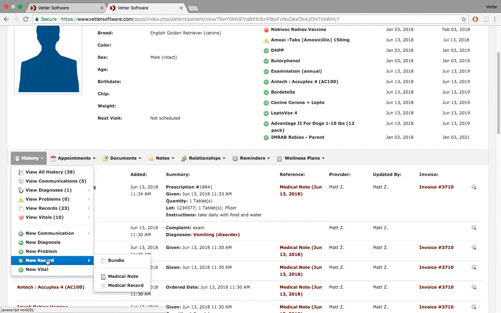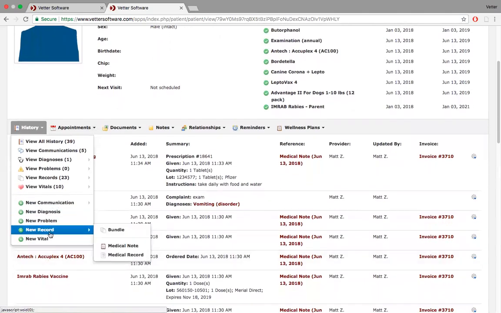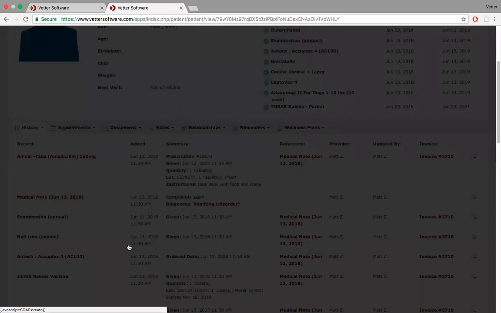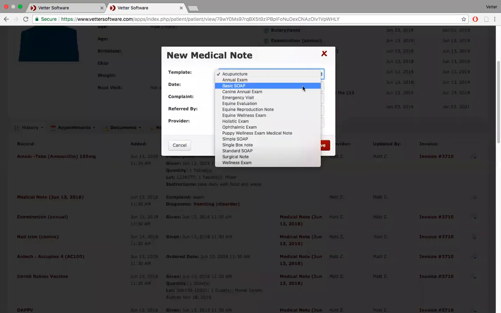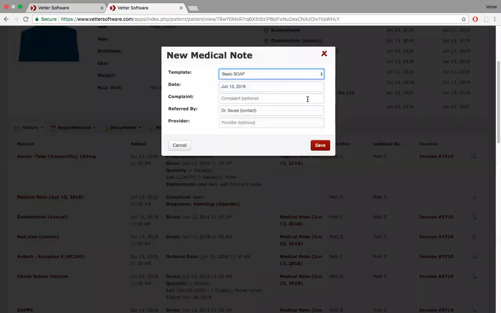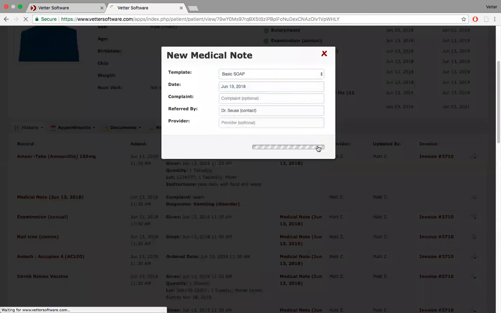Let's just say it's my mom's cat coming in after hours. I'm not going to schedule them, or I have a different process or clinic flow. I can come to the patient screen and say, let's do it this way. New medical note, right? I'm taking the same example here. And I can put a complaint in here, provider, I hit save.